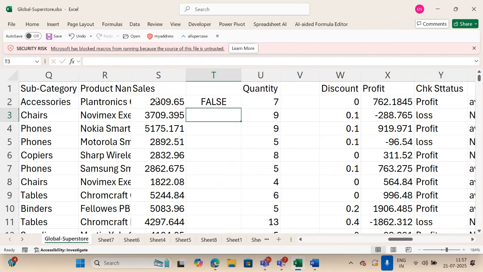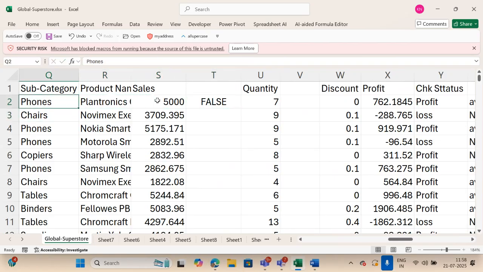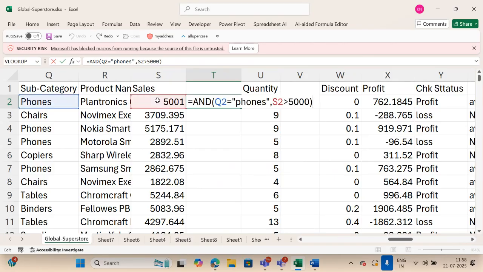Both the conditions are not true. But if one of the conditions is true, then again it is giving me false. Why? Because it is checking that this is not phones. If this is phones, then 5,001. It will check the multiple conditions simultaneously. एक साथ सारी conditions को check करता है ये.